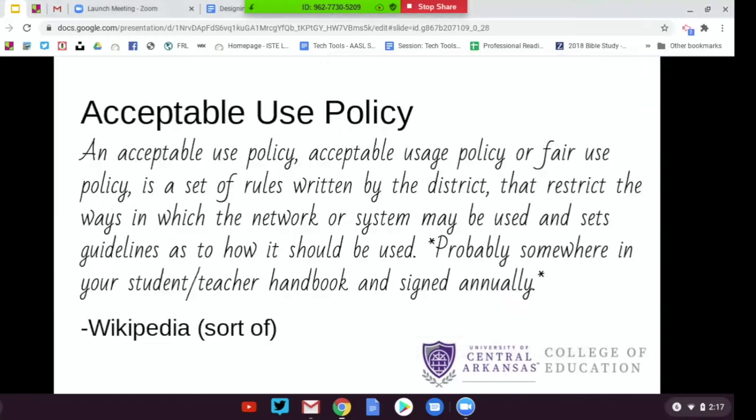And so your acceptable use policy, this is sort of from Wikipedia. I tweaked just a few things in it. It's your policy of acceptable use or fair use. It's a set of rules that's written by your district, probably by administrators and your IT people. Some districts involve teachers on a committee to write the acceptable use policy.